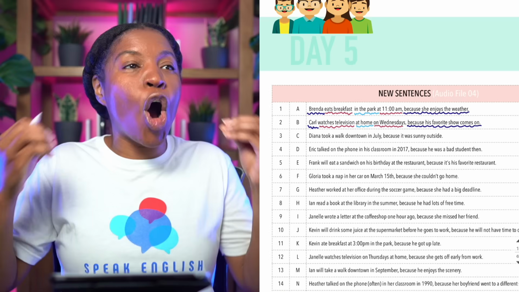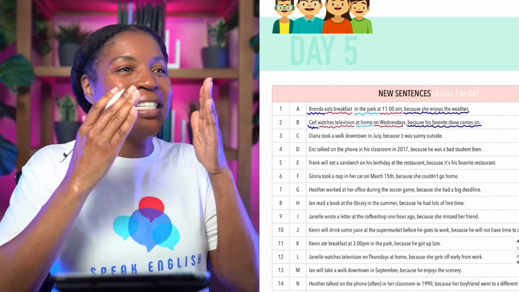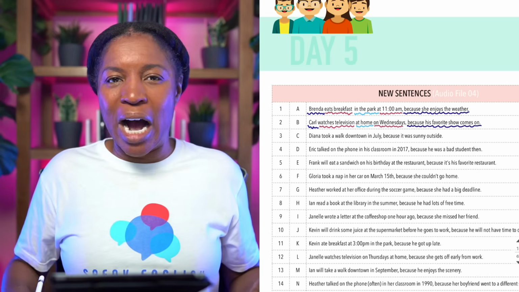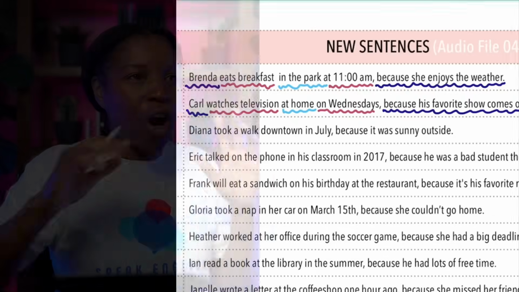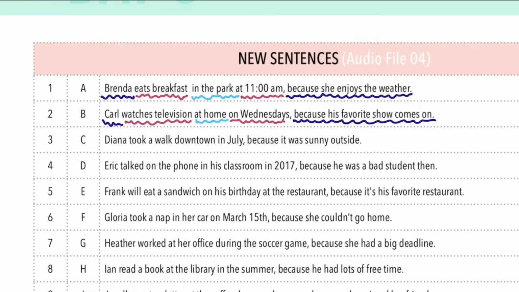These sentences are amazing. Why? Because they include each of the 5 W's. And I want you to see them a little bit larger. Look at these sentences. Brenda eats breakfast in the park at 11 a.m. because she enjoys the weather. Carl watches television at home on Wednesdays because his favorite show comes on. What happened? We included each of the 5 W's in the sentences, and that's why the sentences are amazing.